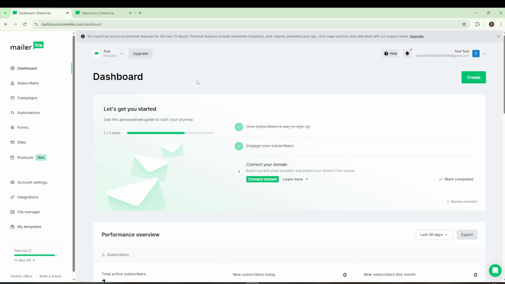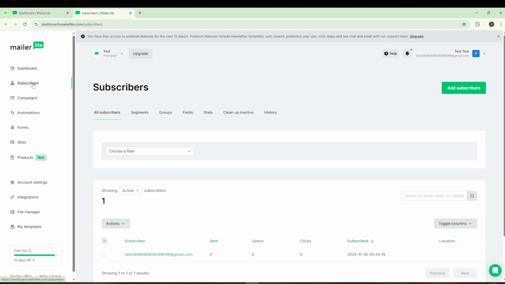Start by logging into your MailerLite account. When you land on the main dashboard, head to the subscribers section. This is where your entire list lives, and it's the perfect place to build focused segments for upcoming campaigns. Opening this section gives you a clear view of your contacts and the tools you'll use to refine them.